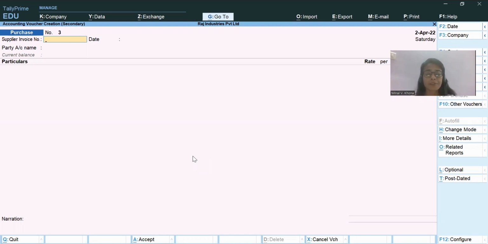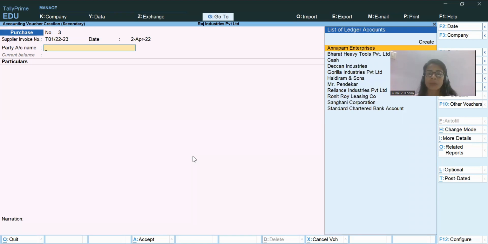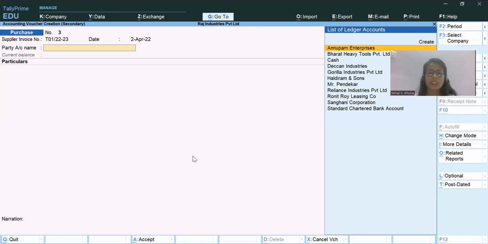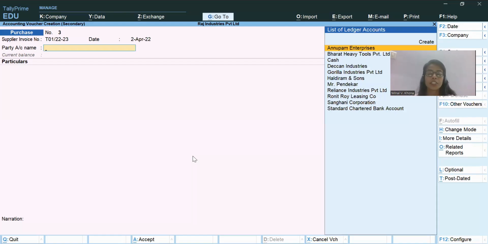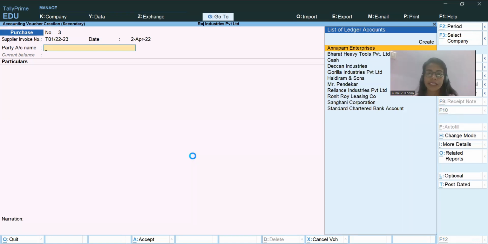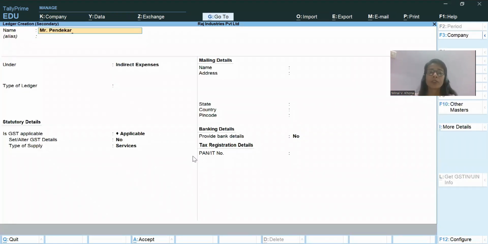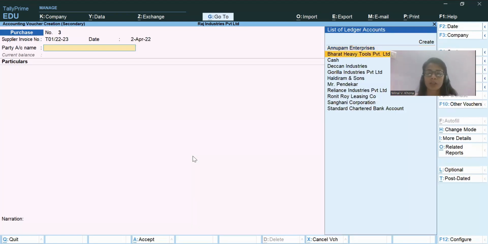All right, so F2 is to change the date. I can change the date through F2. Here is my supplier invoice number. The party is Mr. Pendekar. All right, now I can't see Mr. Pendekar being created. All right, now we know the shortcut. How do you create a new ledger? That is Alt C. I want to create Mr. Pendekar. All right, Mr. Pendekar is already created.